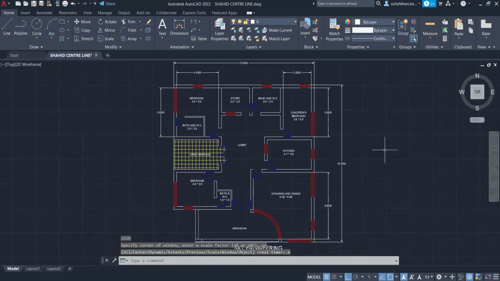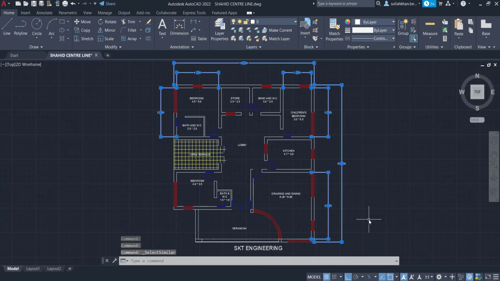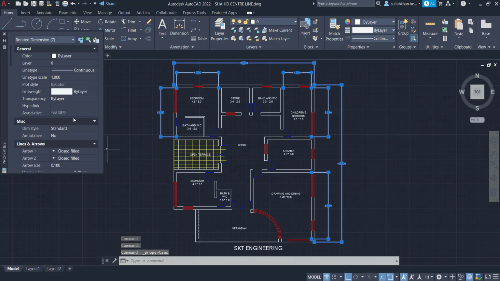Now you can see that the dimension text height is very small, which means that the scale is very small and the text is not clearly visible. In order to modify the dimension, select any one of the dimensions, right click on it, select similar. Now again right click on it and select properties.